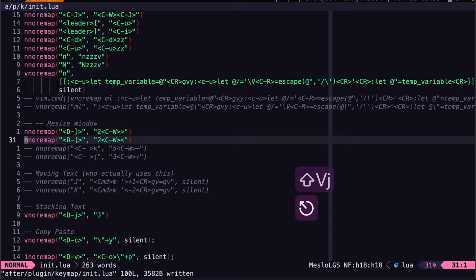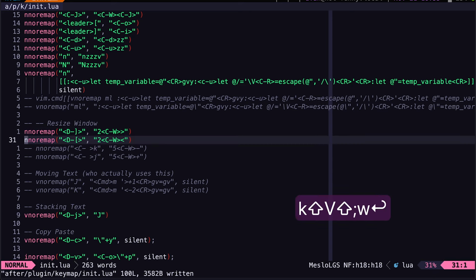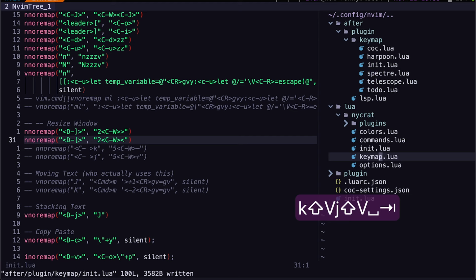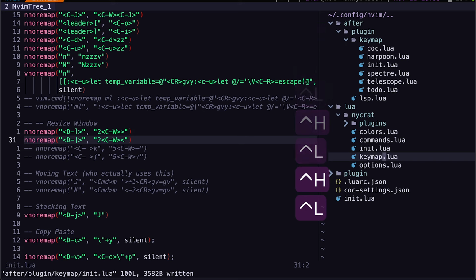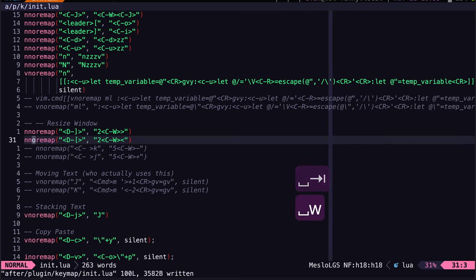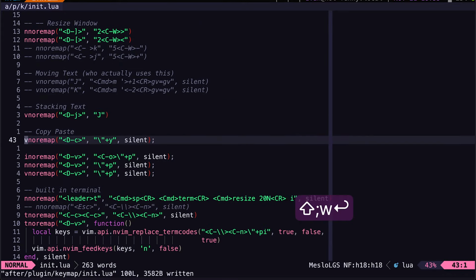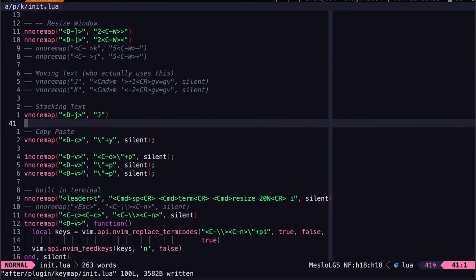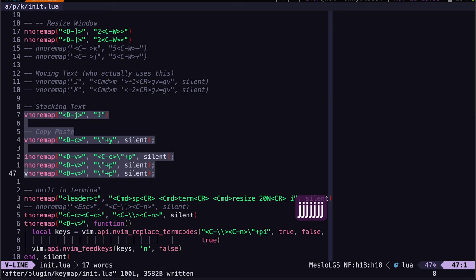There's a key map I have to resize the window. I'll be real, I'm still trying to get this figured out, but usually it's a bit of a weird key binding, because now I can resize the window, but it's sort of different depending on the window I'm in. So I'm trying to still figure this one out, so let's ignore that one. Stacking text. This one I actually don't use.